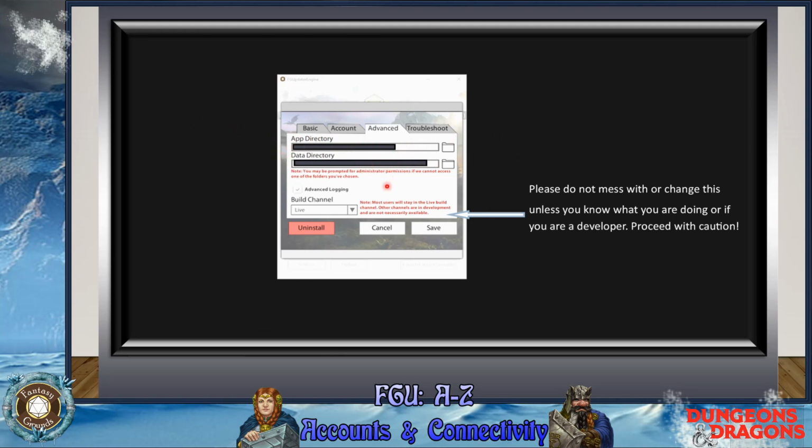The other thing is there is a live build and a test build and a beta build. Unless you are a developer or you know what you're doing, I would not mess with that. I would leave advanced logging on. That's on purpose, so in case you have any errors, you can send advanced logs to Smiteworks. So I put a caveat here. Please do not mess with or change this unless you know what you're doing or if you're a developer. Proceed with caution.